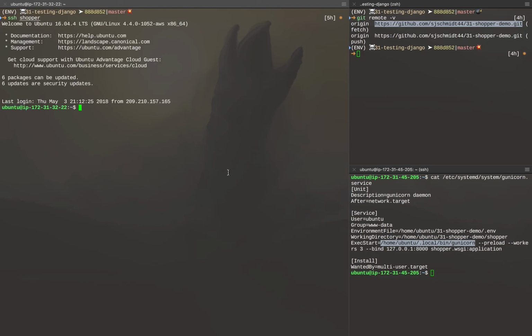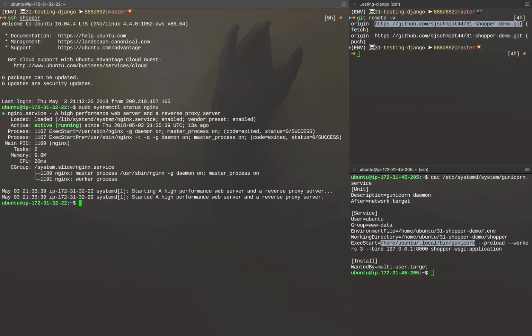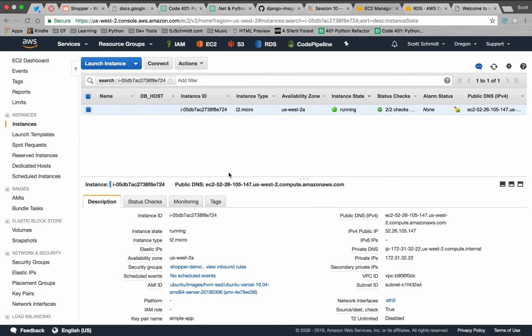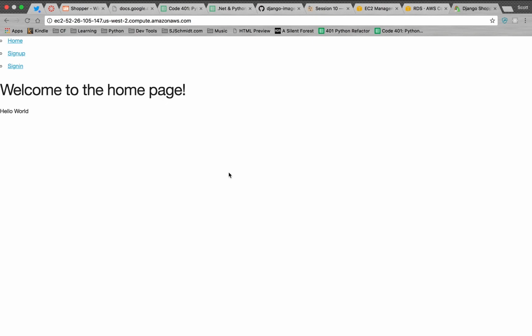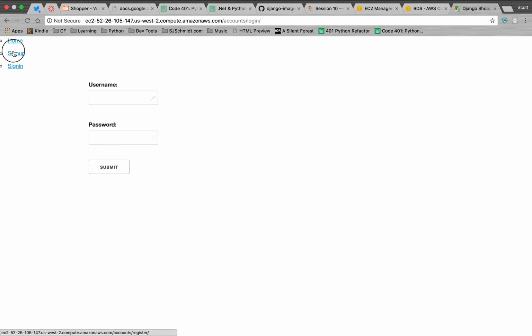Oh, there it went. Good. So let's do systemctl status nginx. And once we've got this up and running, we're looking good. So I'm going to slide back over to the browser, refresh the page, and now we look like we've got some things happening. Okay. Now I can sign in, I can sign up.